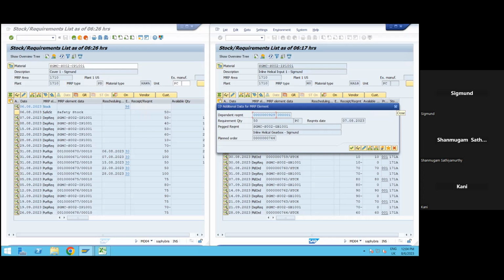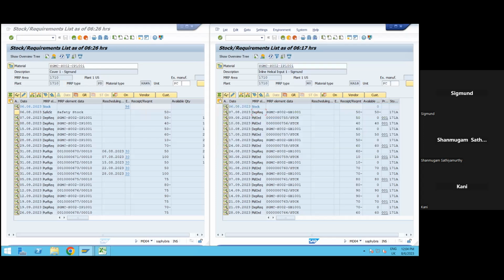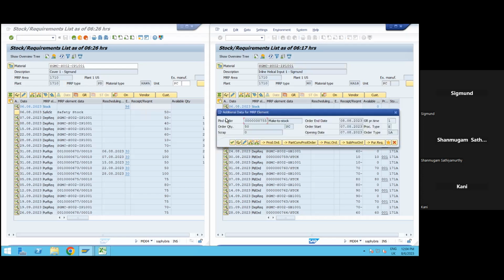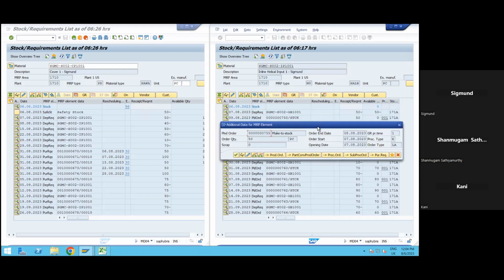You're taking the gearbox, then you're telling. First, you have to check the planned order of the input here, not this demand of gearbox. Okay, sir. Go to the planned order. Just planned order, it's 755. Open display. 755. The order start date is 7/7/08. So this is the planned order for IP1001, correct? Yes, planned order for IP1001.